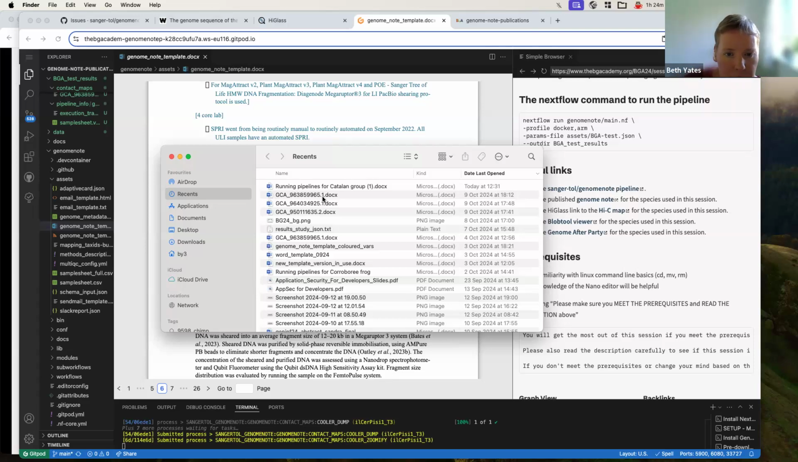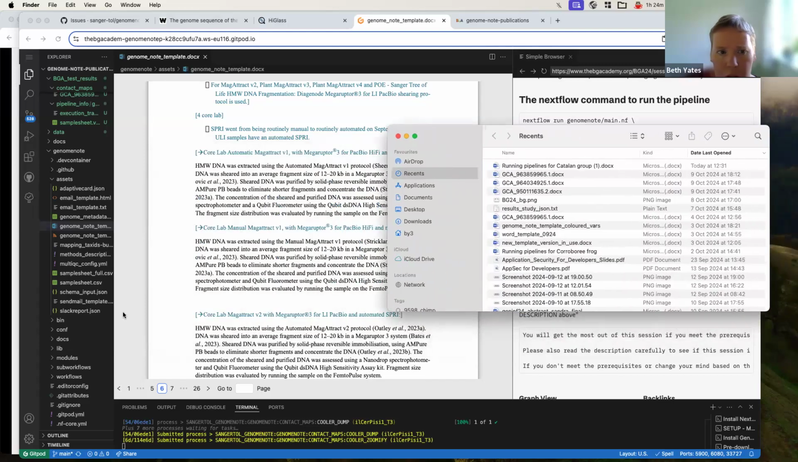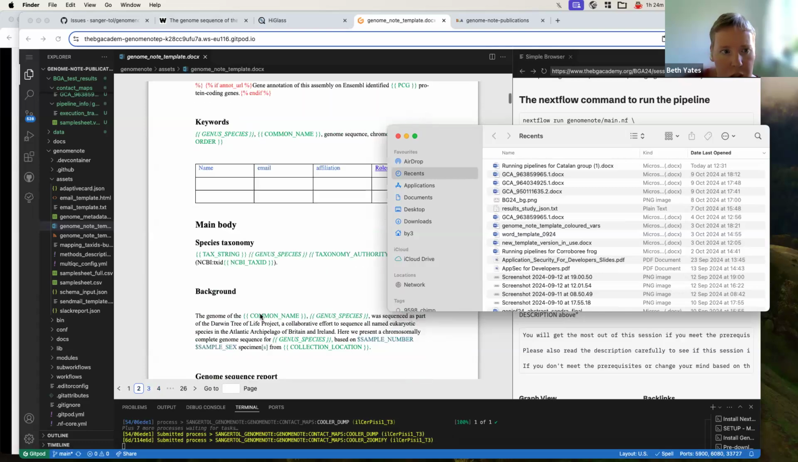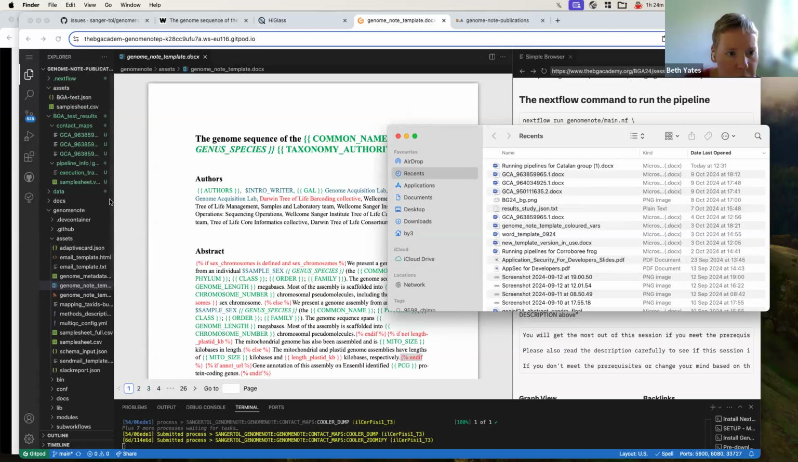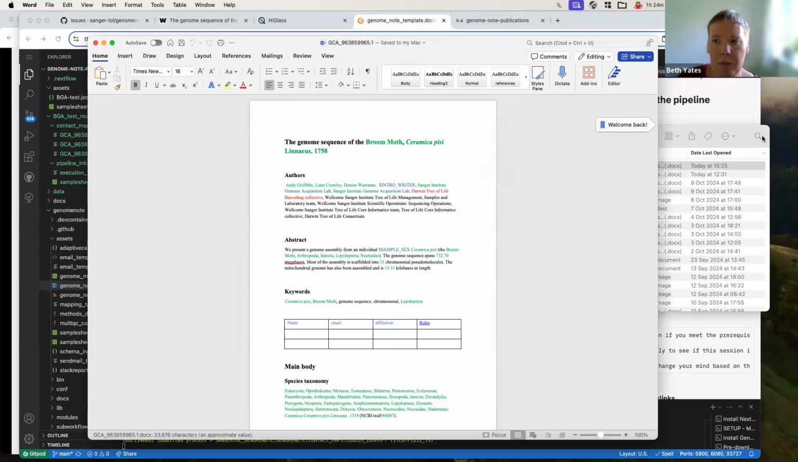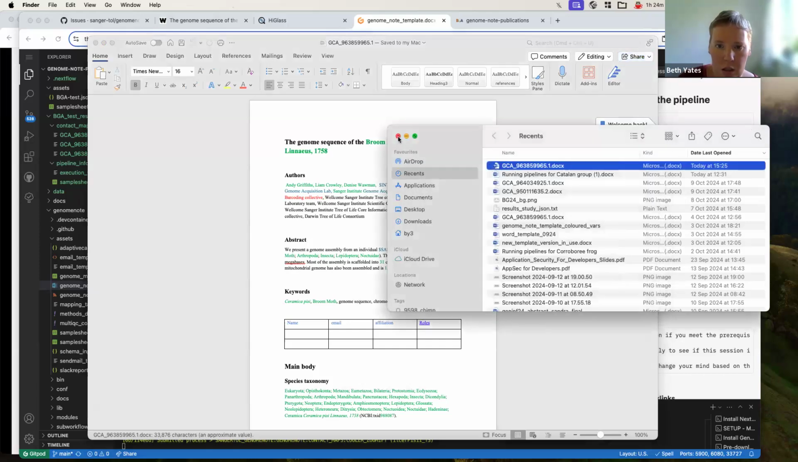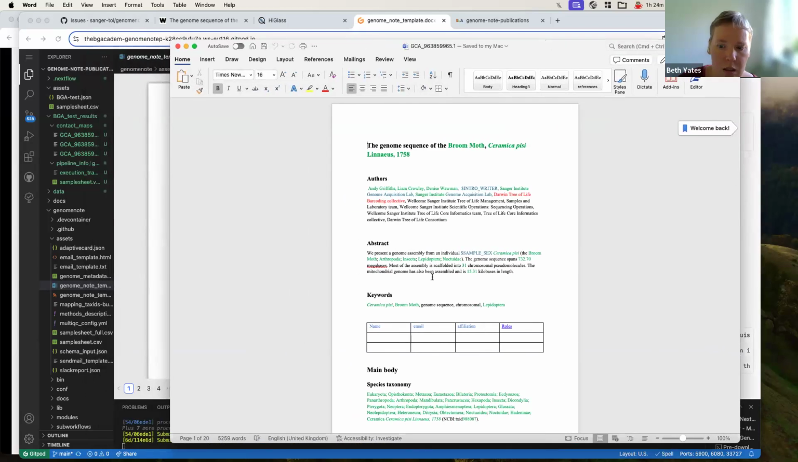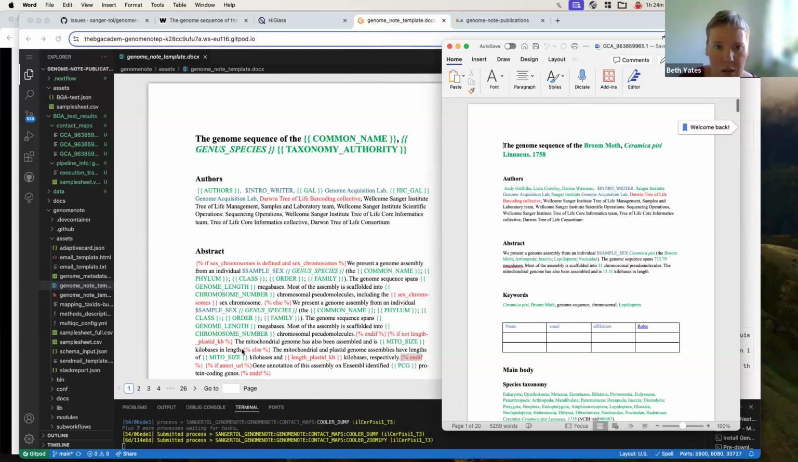Okay. I can open up a previous one. Making sure I open the right one. Yeah, okay. So can you see what we have here? Let me make that a bit bigger.